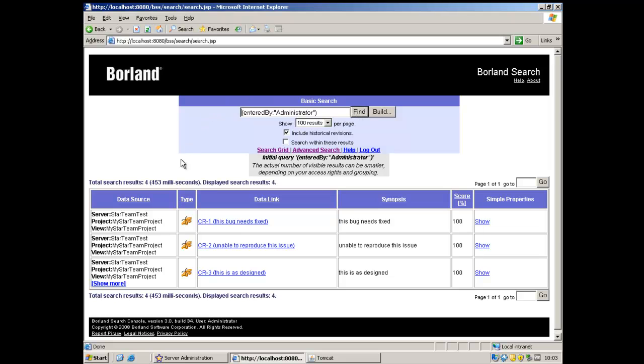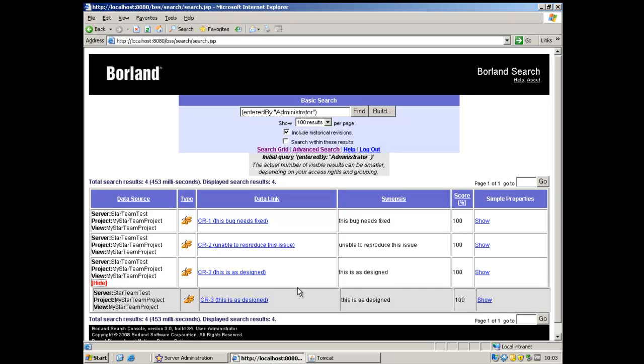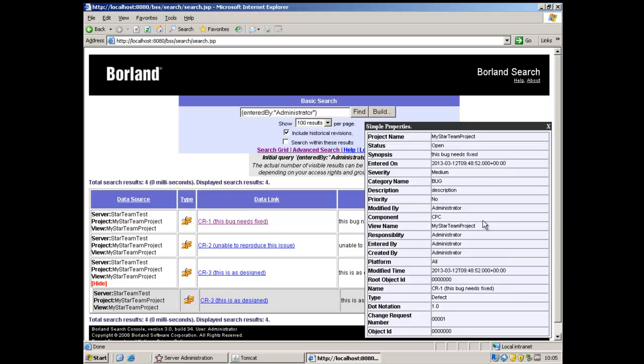As you can see, it produces a table with all your results. You can then further explore your results by clicking on the links available. You can check simple properties by clicking on the Show URL. This will show you some extra information about that change request.